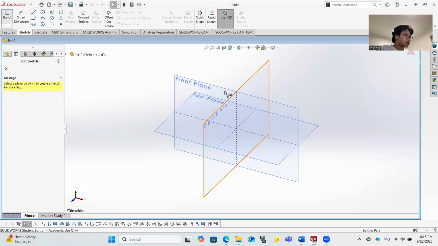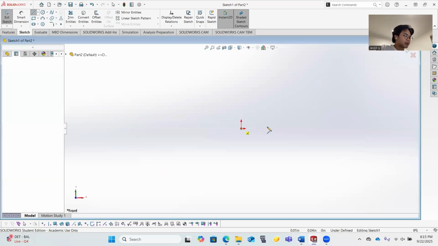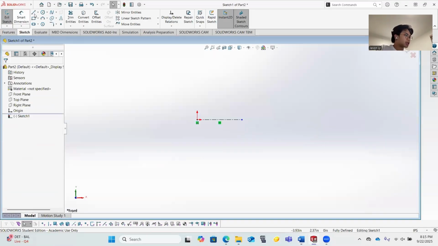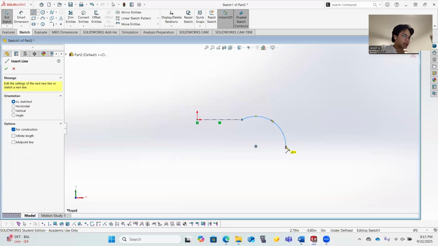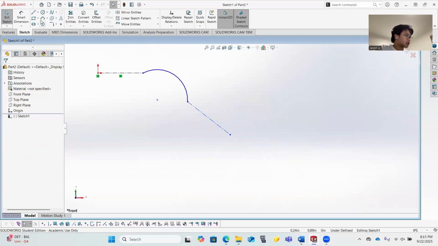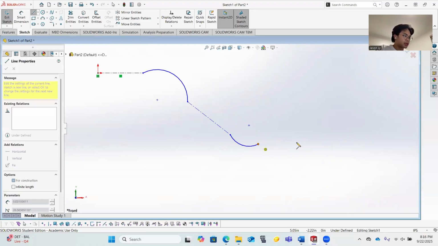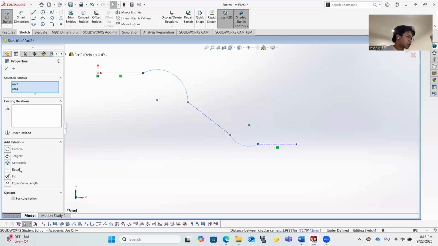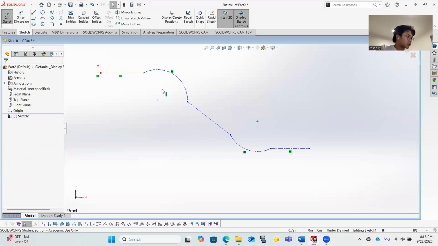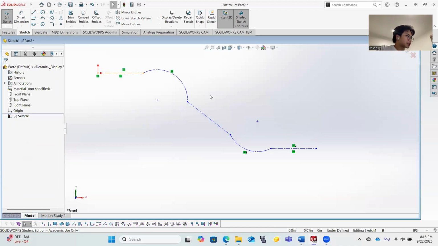So let's start sketching. And remember the orientation for this one, we have to sketch on the front plane to get the right orientation. So let's just start with a line and then an arc, make it go that direction, line again, right? And then another arc, just go in that direction, and then another line, perfect. And then we're gonna make these construction lines and make them equal. And then I'm gonna make this one and this one equal, right? Saves me time with dimensioning.